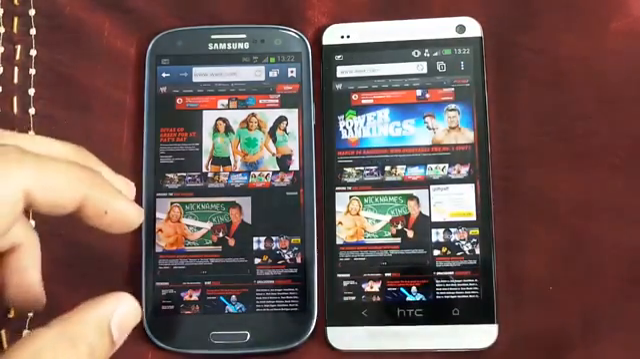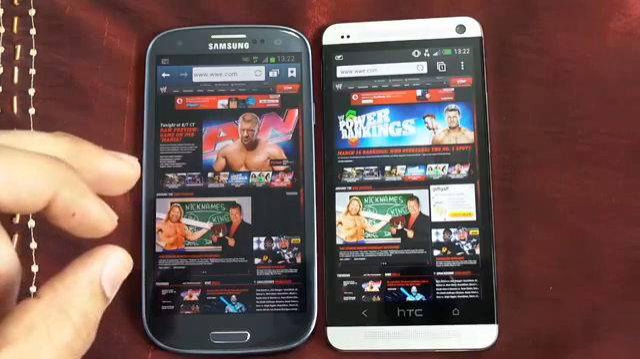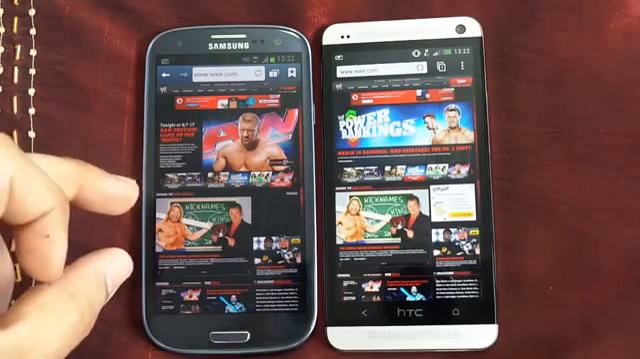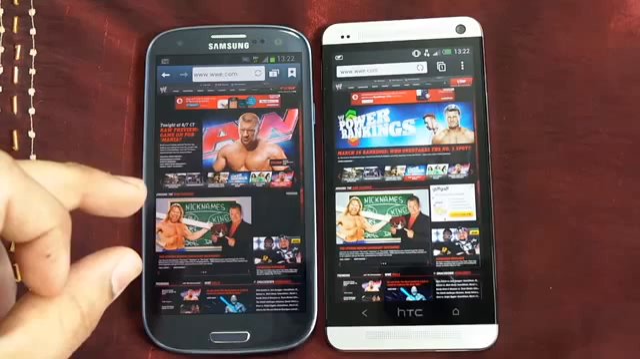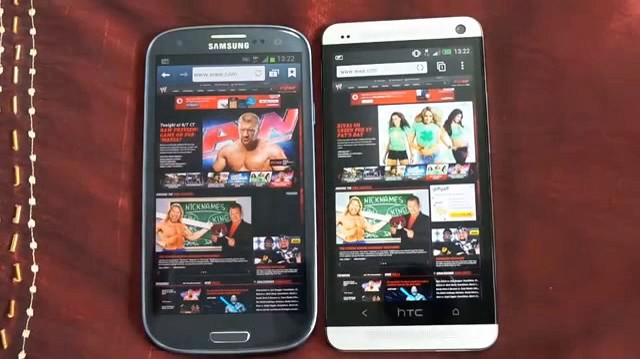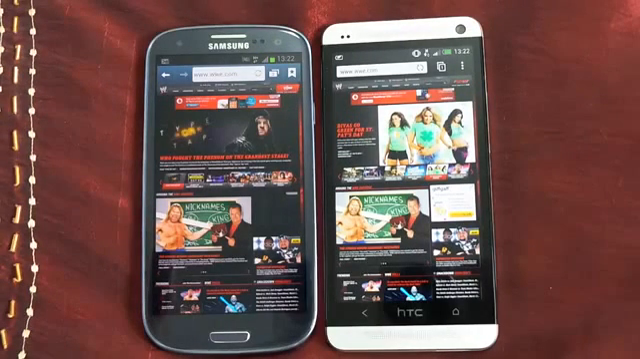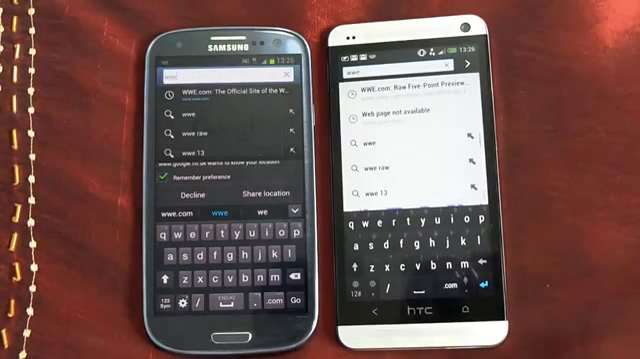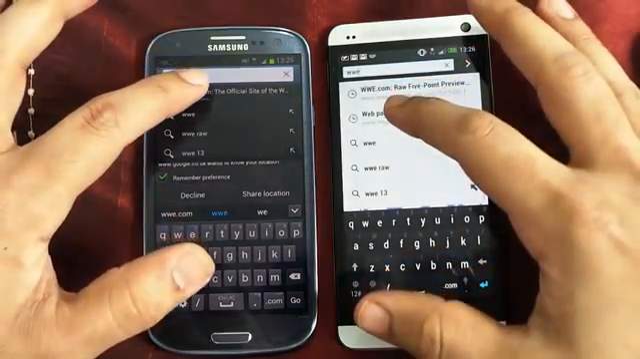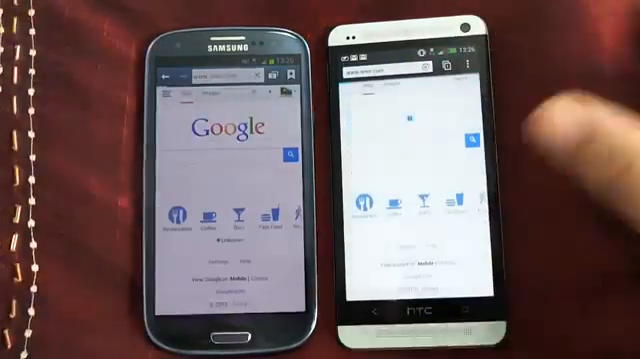On the other hand, you wouldn't be able to run a flash player on your Samsung Galaxy S3 unless you download a link to install a flash player that I will provide you in my description. Now we will try to open the wwe.com site again, and let's see which one is going to win the race a second time. So 1, 2, 3, and here we go.